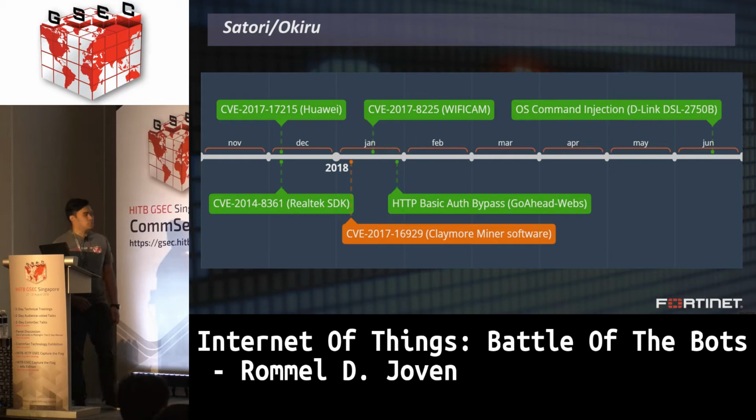So we first saw this in December 2017. This CVE-2017-17215 from Huawei is a remote code execution. By that time, there were no details of this exploit, so we assumed that the vulnerability used by this botnet was a 0-day. And it was in fact a 0-day. And other exploits here are from 2014, targeting the Realtek SDK. Then we have here the CVE 2017 from the Wi-Fi cam. This one is also important since around 185,000 Wi-Fi cameras are vulnerable to this exploit. And we have here the OS command injection to D-Link and HTTP basic authorization bypass in GoAhead webs.